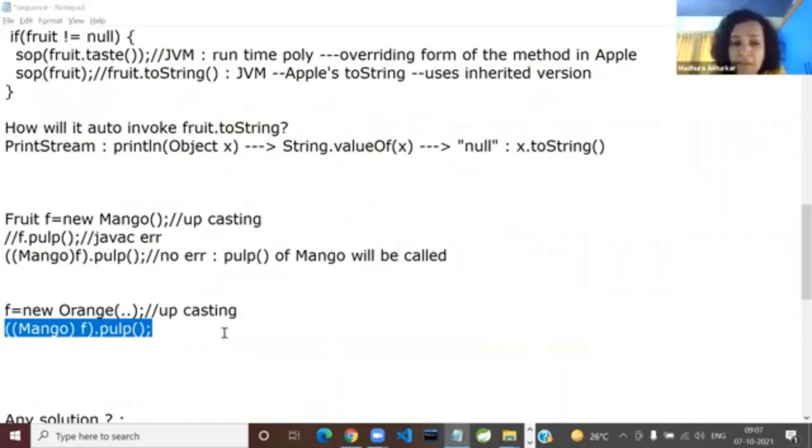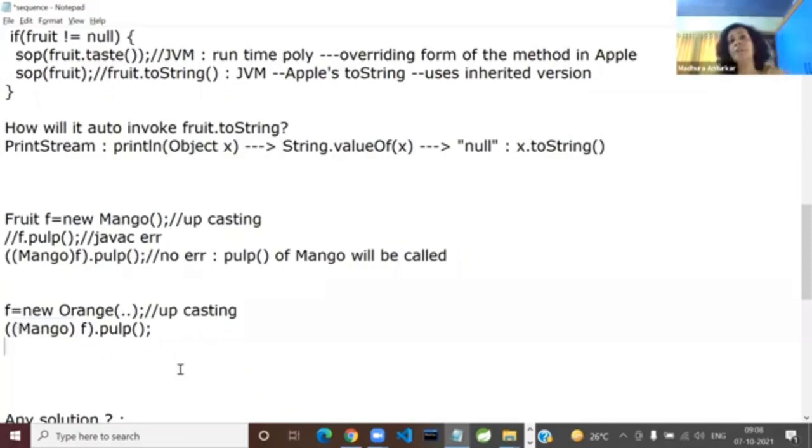No compile time error, because I like to call this fooling the compiler. You're fooling the compiler. Why is the compiler fooled? Because the compiler goes by the reference type. So what is the type of the reference of F? Fruit. Can Fruit be downcasted into a Mango? Of course, yes. Fruit is above and Mango is below. So this is where you are fooling the compiler. The compiler doesn't know which object and all that, because object creation happens at runtime in Java. So this is definitely no compiler error.